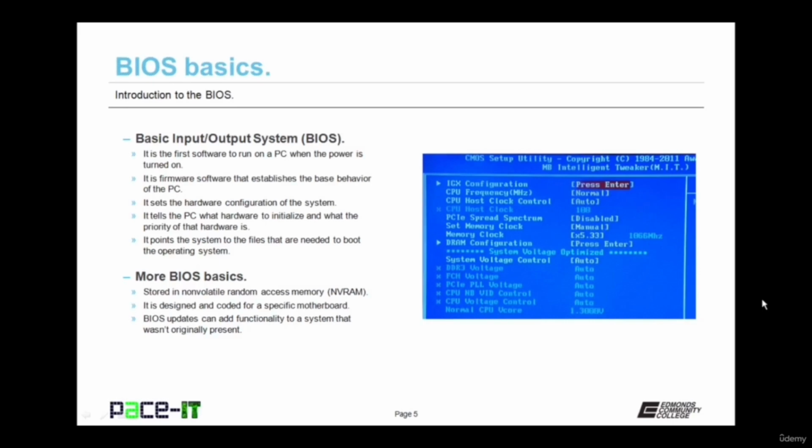So what are the basics of BIOS? Let's begin with what the BIOS is. BIOS stands for Basic Input-Output System. It is the first software to run on a PC when the power is turned on. It is actually a firmware software that establishes the base behavior of the PC.